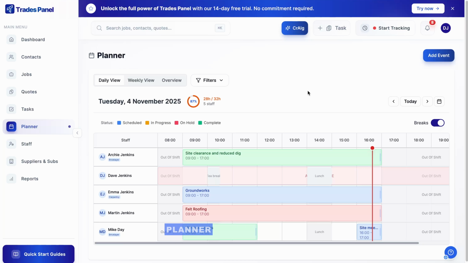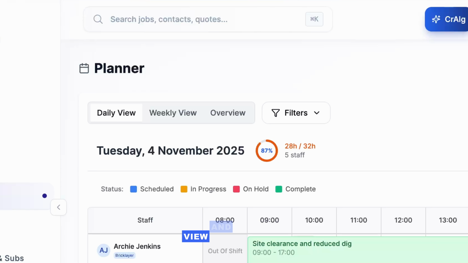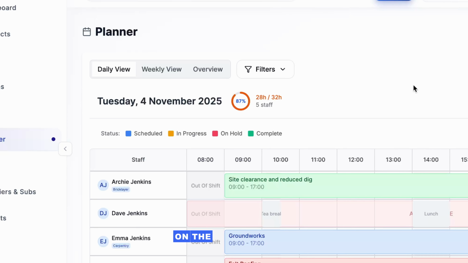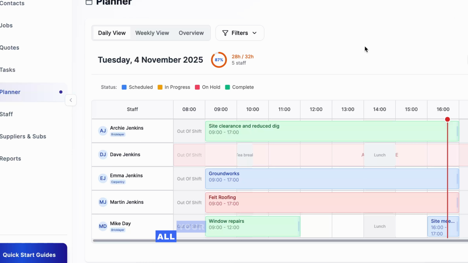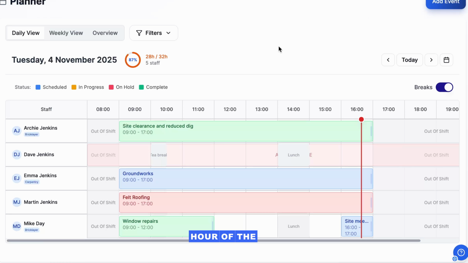At the top of the planner, you'll see a bar that allows you to switch between daily view, weekly view, and overview. Let's start with the daily view. On the left-hand side, you'll see a list of all your staff members, and along the top of the calendar, you'll find each hour of the day.